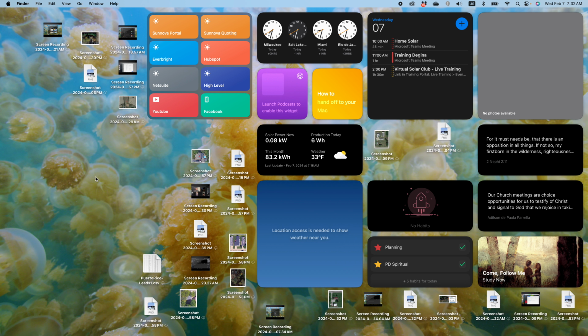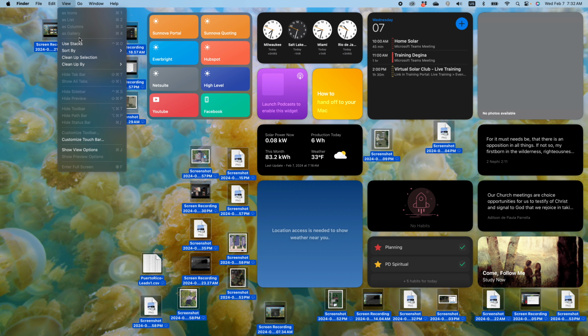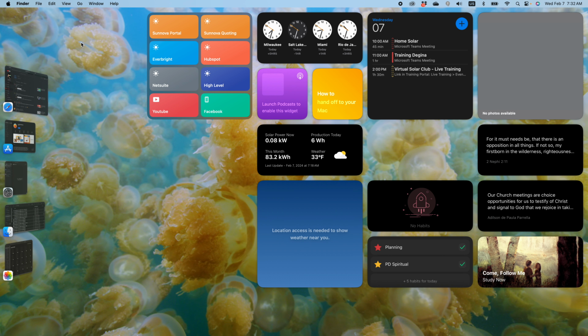But this new feature, I can select everything on my desktop. Okay, click and drag, and I can put them into stacks, they're called. Click view, use stacks, and bloop, they disappear. They didn't really disappear. What they did is they put them into stacks. They're on my other screen. I have two screens, okay?